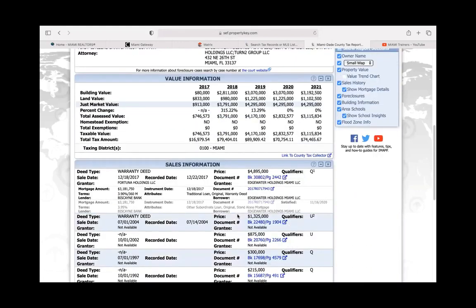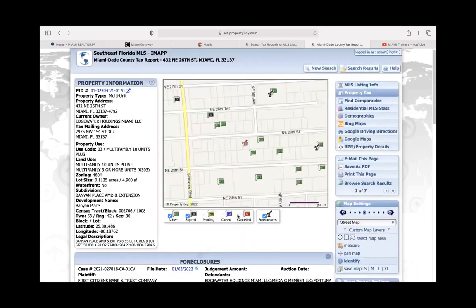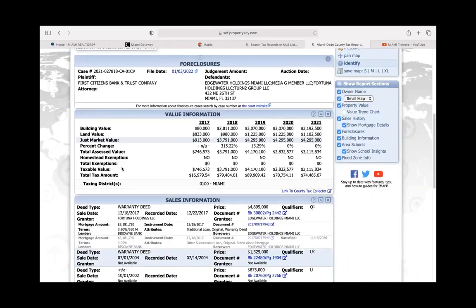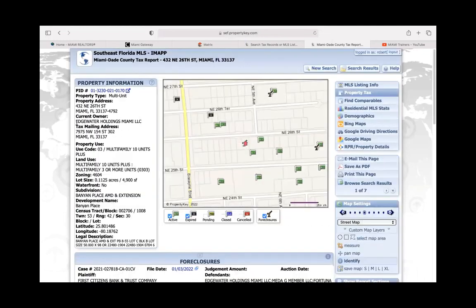Reach out to the owner and see if they're willing to sell their property, or maybe you have an investor looking to buy a property like this. This is a multifamily of 10 units or more. You're going to come down here and see that this is a 24-unit property of almost 11,000 square feet, located in the city of Miami.